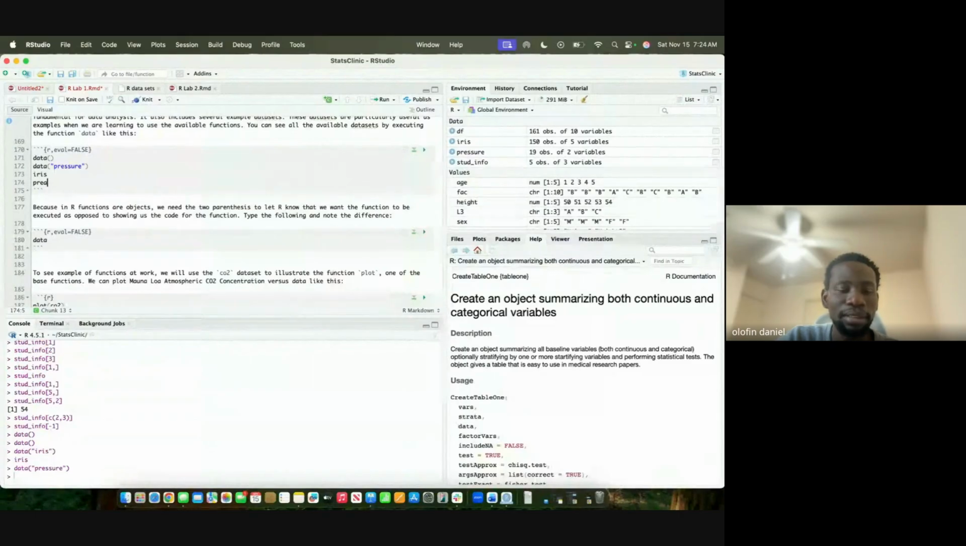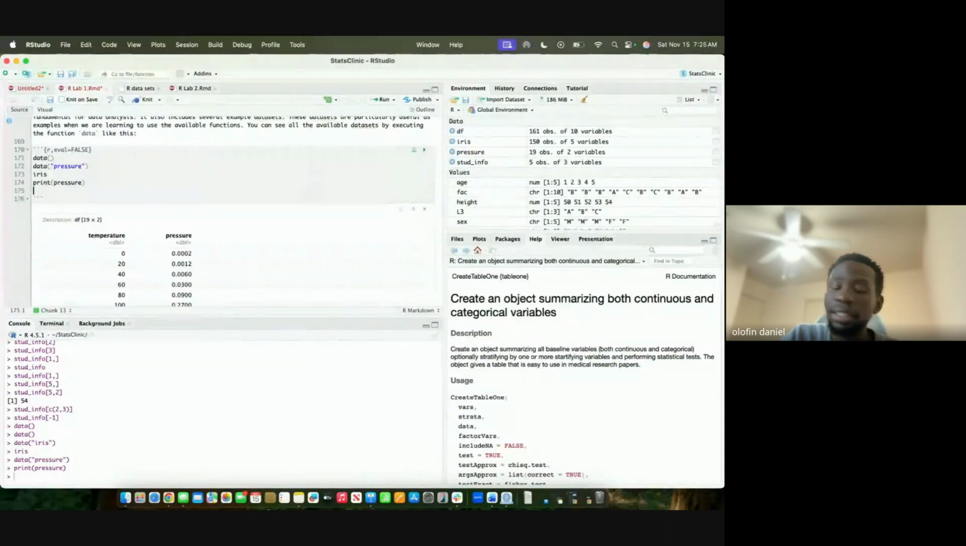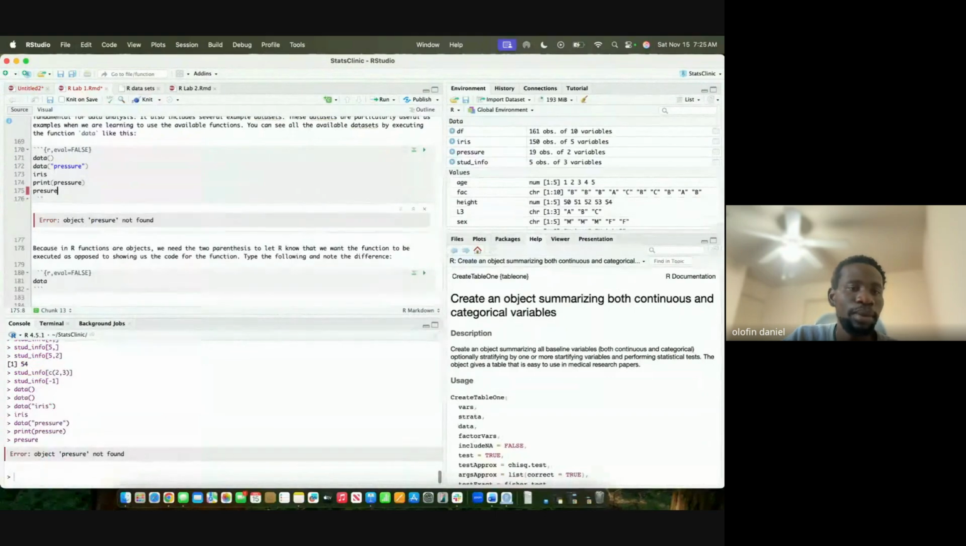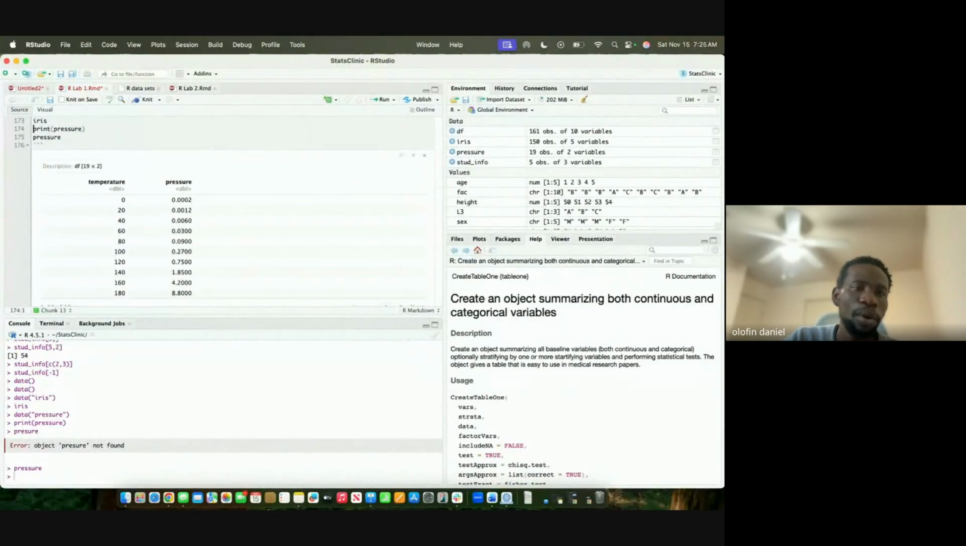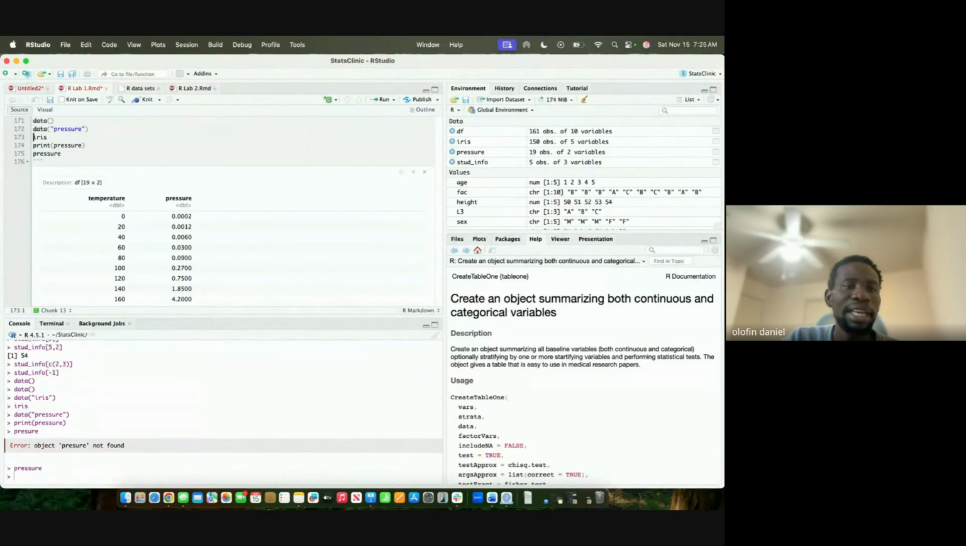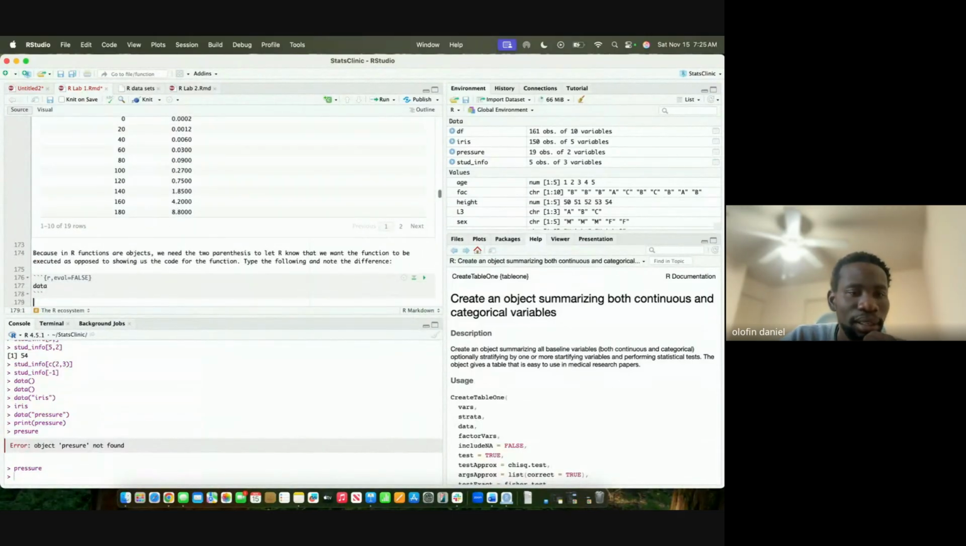Once you come here and say pressure, or you can say print pressure, you are going to have your data. Print pressure is like saying I want pressure. It's going to run that particular data, and then you can work with it. That's what the data function does.